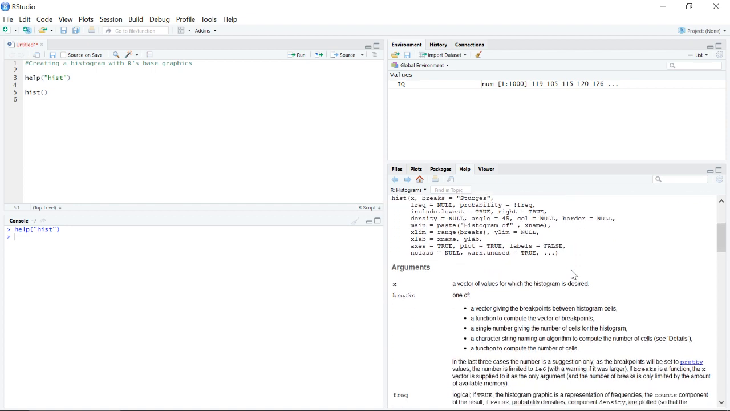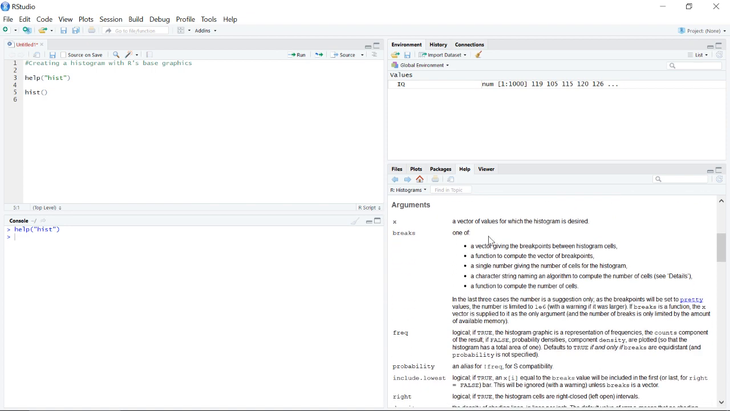Now, when we look down to the actual arguments, we can see what x is actually supposed to correspond to, a vector of values for which the histogram is desired. So what scores do you actually want to create a histogram of? Now, in our case, we have a vector of IQ scores, specifically 1,000 different scores with a mean roughly approximate to 100 and a standard deviation roughly approximate to 15.